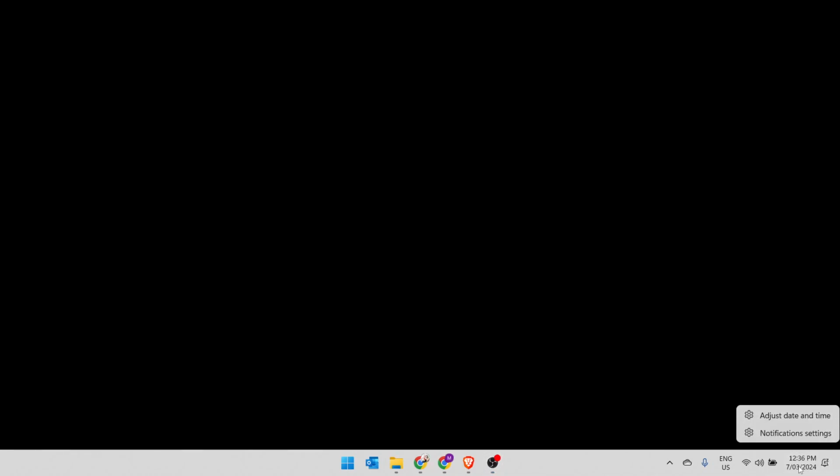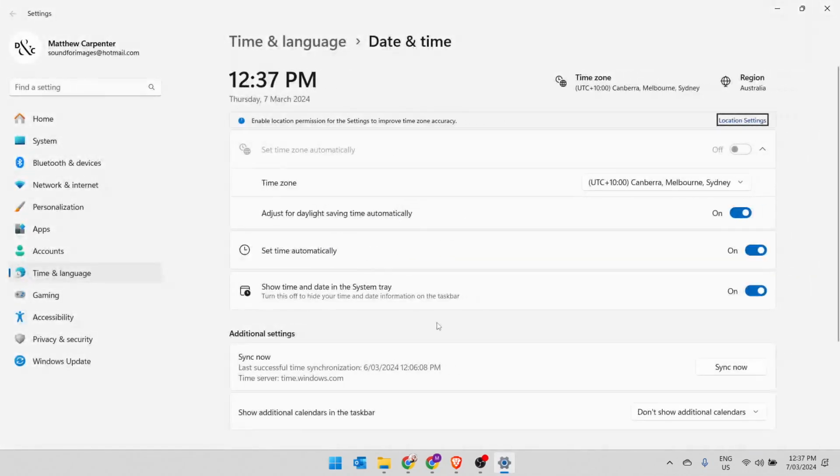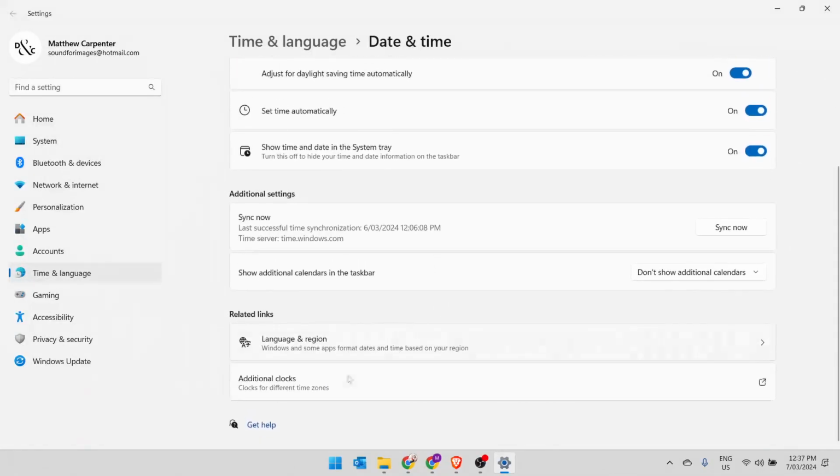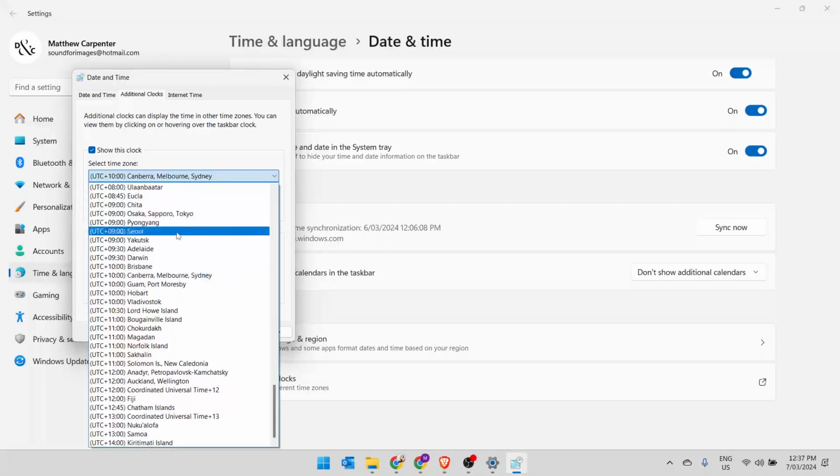To add another two clocks, just right click on the clock, choose Adjust Date and Time, and this is the easiest way we found to do this. Scroll down to the bottom of the menu and choose Additional Clocks, and you want to turn each one on that you want. Choose the time zone that you're interested in.